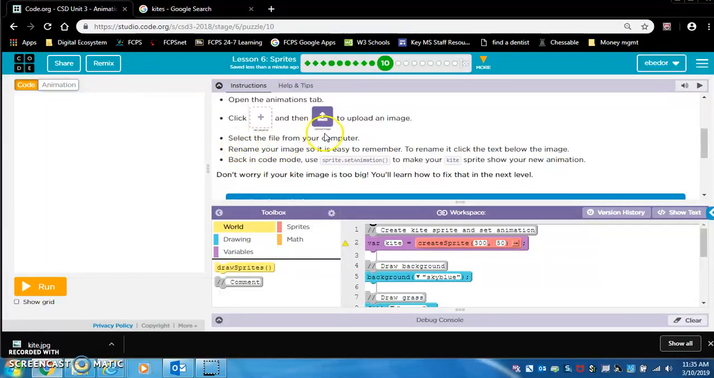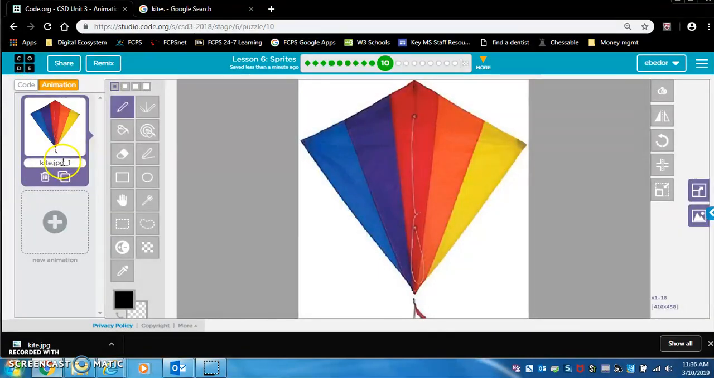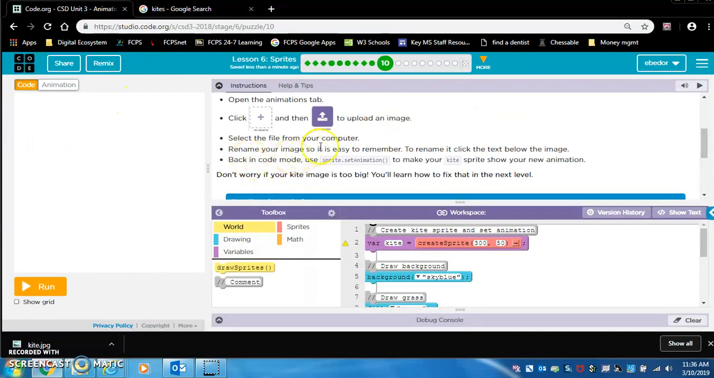Select the file from your computer. Rename your image so it is easy to remember. I already renamed it. I don't think we want any of that. I think we just want kite. Okay, rename your image.